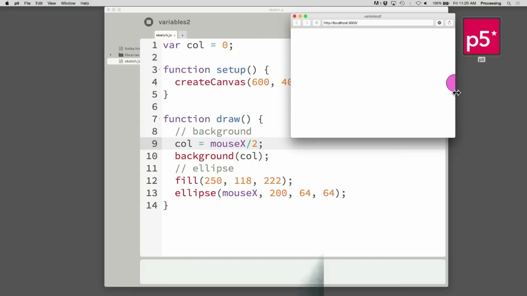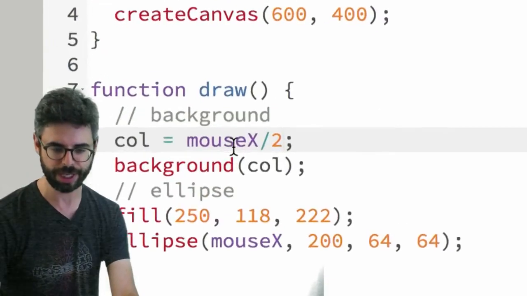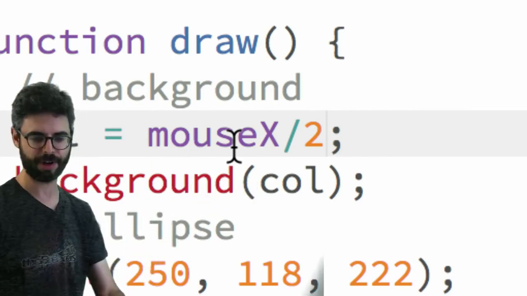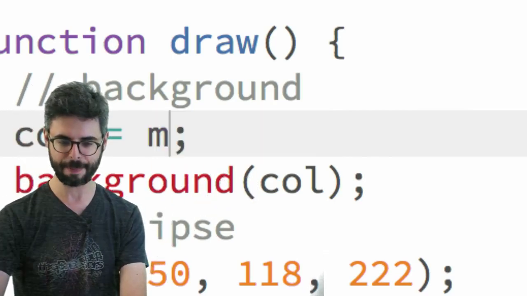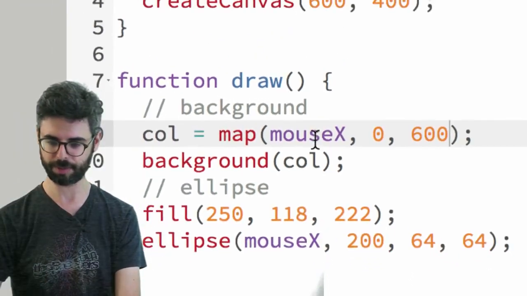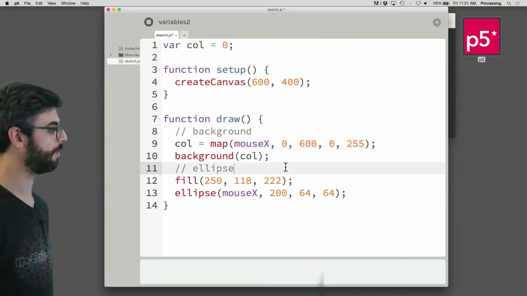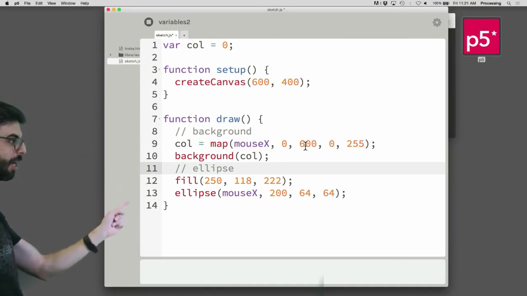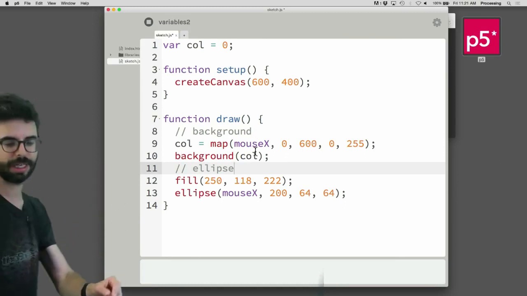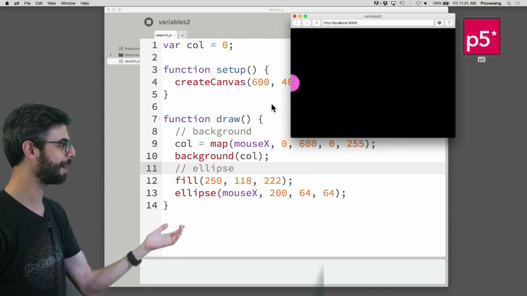Let's try to do it in this program. Instead of my goofy math here, mouse X divided by 2, I'm going to use that map function. I'm going to say map mouse X, which has a range between 0 and 600, and give me a new value within a new range between 0 and 255. Then assign that to this variable color, which I'm going to use in background. And watch this. You can see perfectly white at pixel 600, perfectly black at pixel 0.